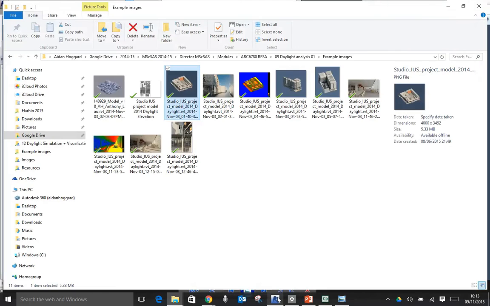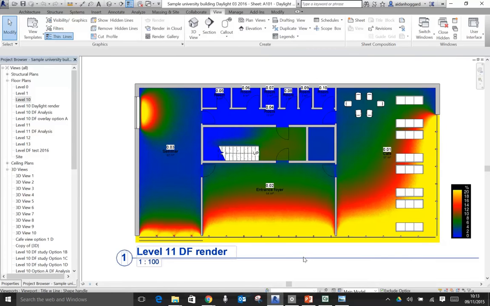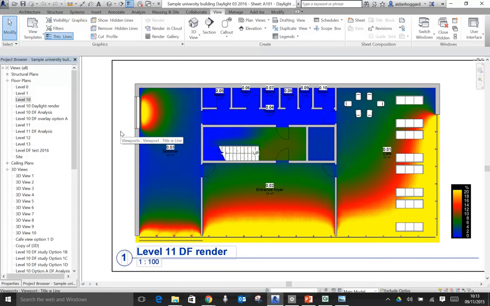Let's go back into Revit. And what we need to do, we actually need to work with the camera, and we need to place the camera in a room so that we get a view and a daylight simulation of that room without chopping the top of the building off.